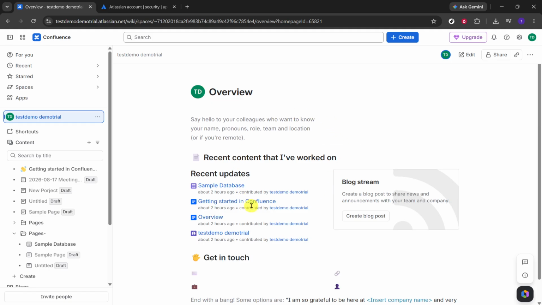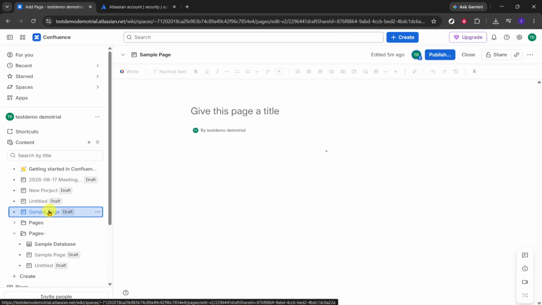To begin, open the Confluence overview page for your workspace. This is your starting point, where you can access the pages available in the space. Once you're there, look over to the left-hand navigation panel. In that sidebar, click on the page labeled Sample Page. This will open the page where you want to place the anchor.